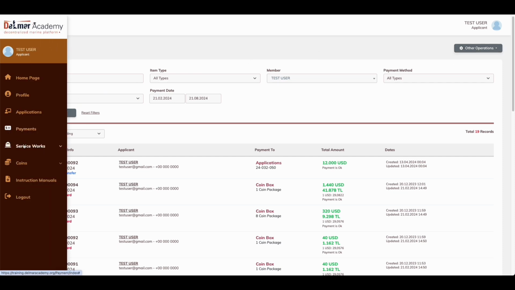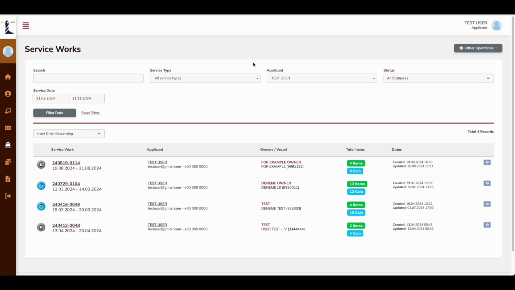Now we will go to service works, and actually this is the most important part: how to write the certificates and how we do that. Now we will see all details in the service works section. I click service works, and in your page it will be blank because you haven't carried out any inspection yet.